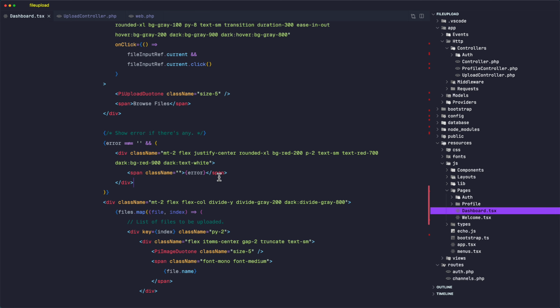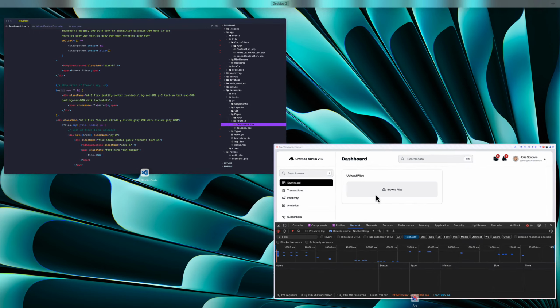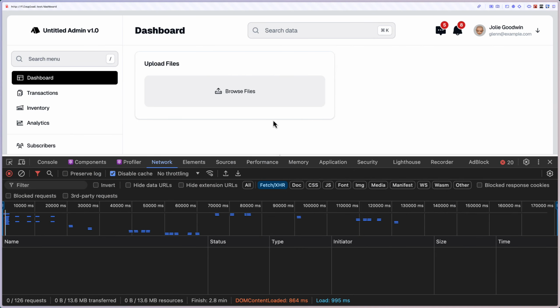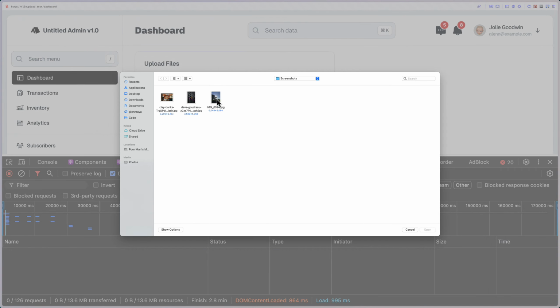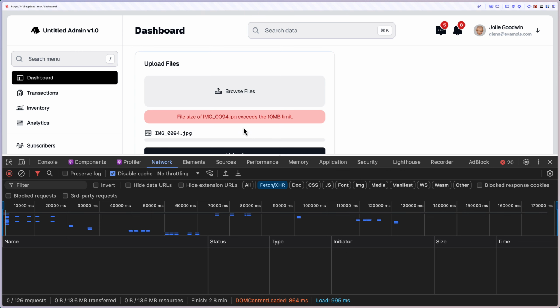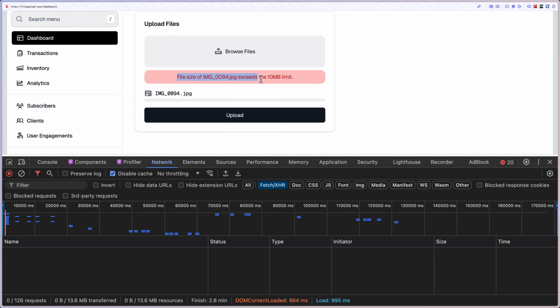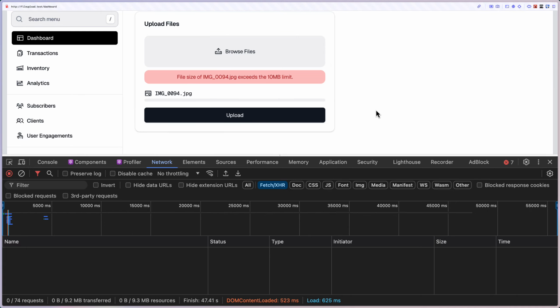Now back to the browser. I'll try to upload a large file. This file right here is more than 10 megabytes, so let's try it. And as you can see, there's our error message. Now, as you may have noticed, the file we attached is still shown along with the upload button.